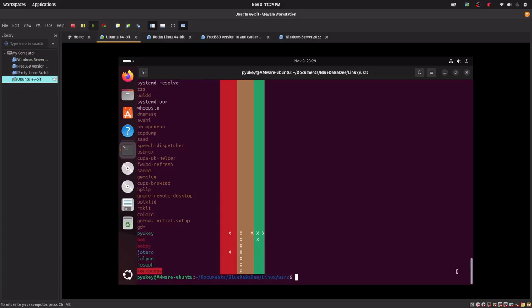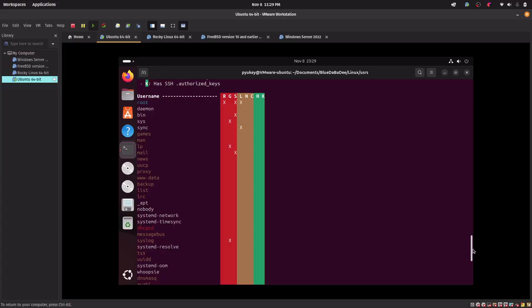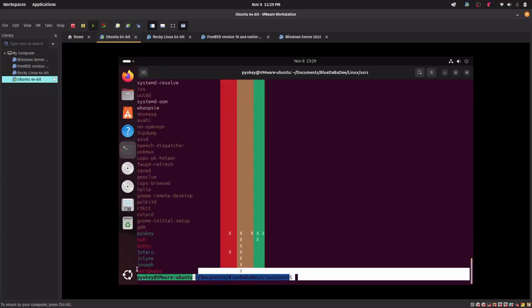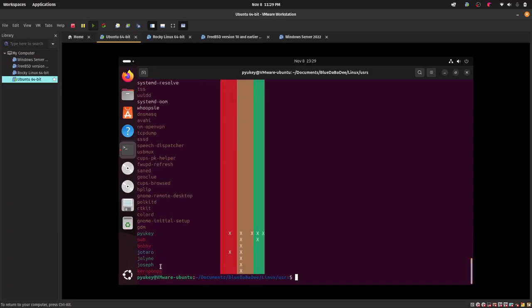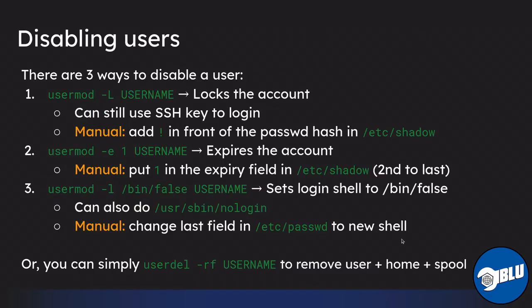Corn Poops looks like it's a typo squatted user trying to impersonate Corn Oops. But nope, that is not legit. We do not want it to be there, especially not being able to log in. So that is identifying the users. We use this tool to do that. Once we identify the malicious users, we can disable them.